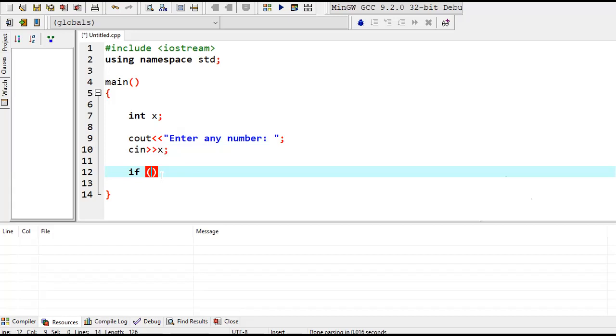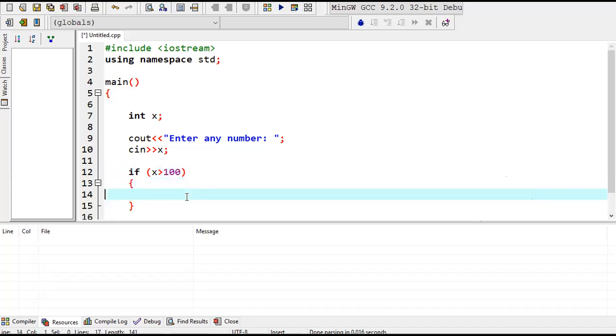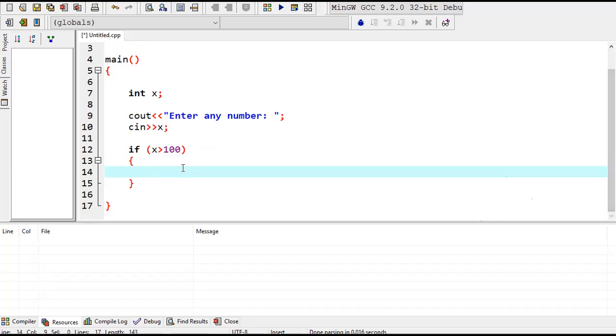Just type the variable name. If x is greater than, see, I'm using relational operators. I told you in the previous lecture that you will come to know about their use later on in our upcoming lectures. So if x is greater than 100, we'll put curly braces, and now I have to write my statements between these curly braces as part of the if statement, which will be considered the body of the if statement.